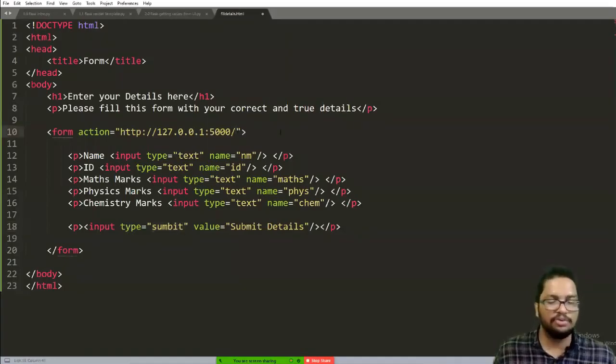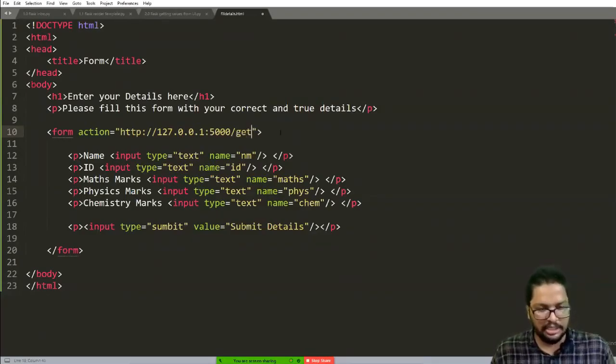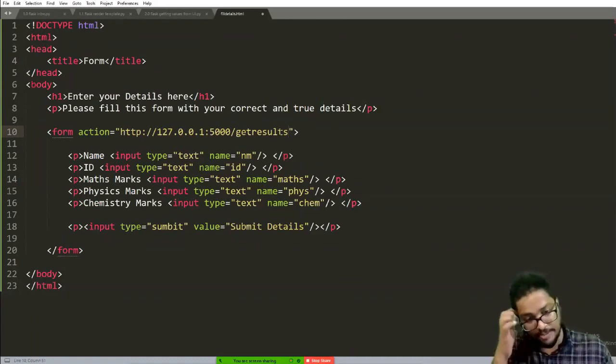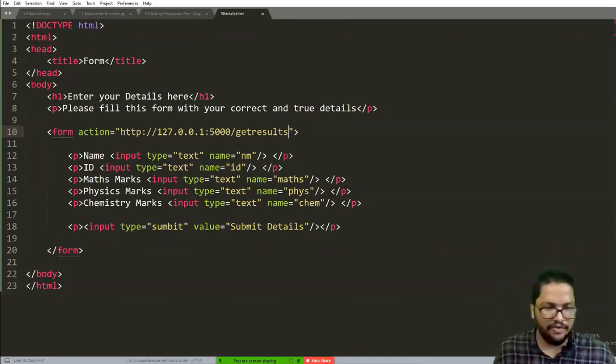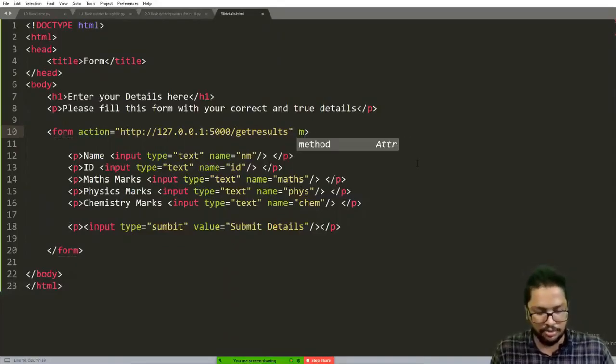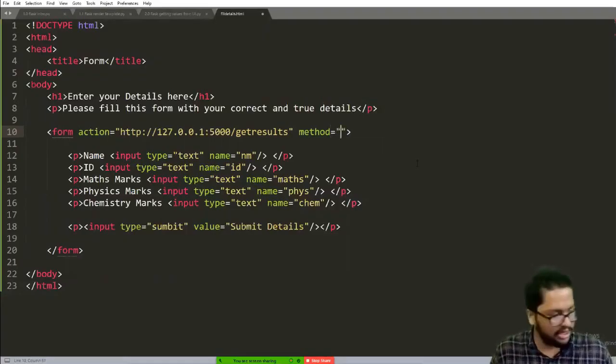So we are going to call a specific endpoint, like get results, right? Endpoint called get results. Now we haven't declared it yet, right? We can declare it, and here we have to specifically mention the method. Now this method is a very important thing. I hope that you can get a full description here.